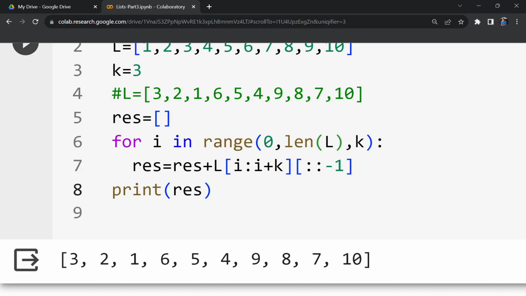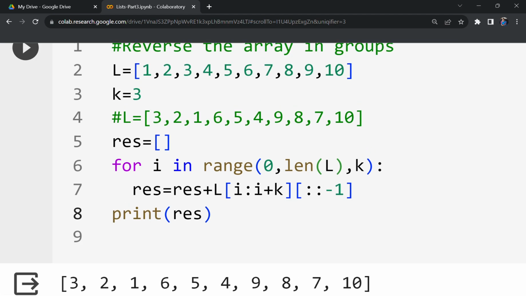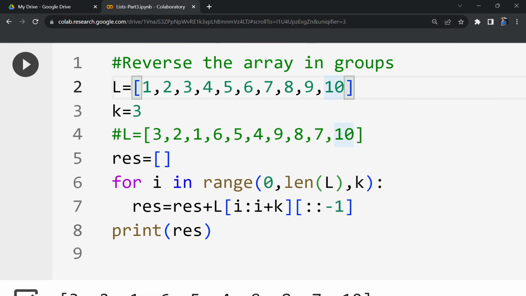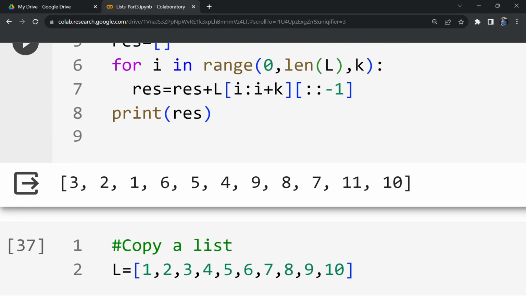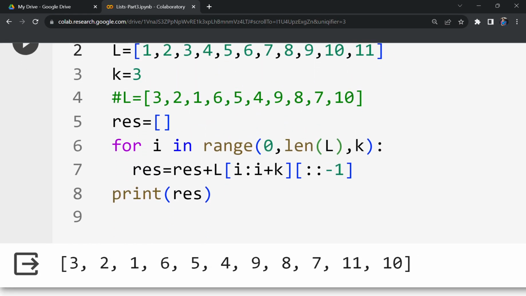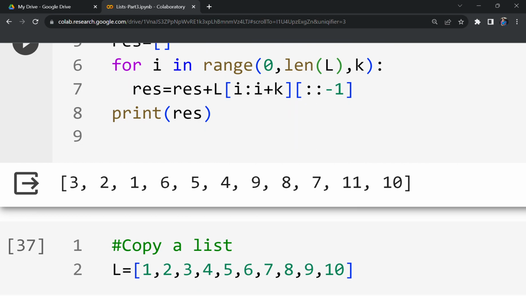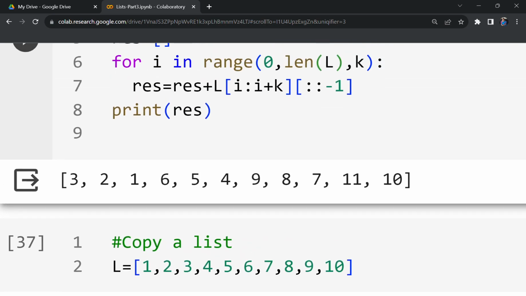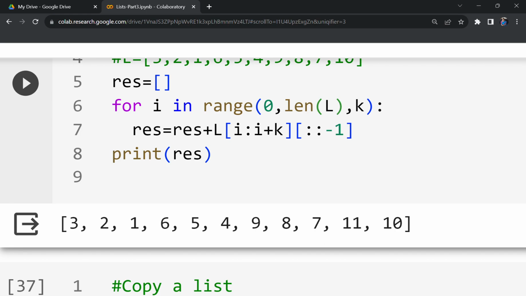Here you may get a doubt: if there is only one element left over, it comes as it is. Suppose there is one more element. Let us assume 11 is there. Can we get the same? Yes, obviously. You see 11, 10, that is also reversed. So this is how we can reverse the array in groups with the help of list slicing.